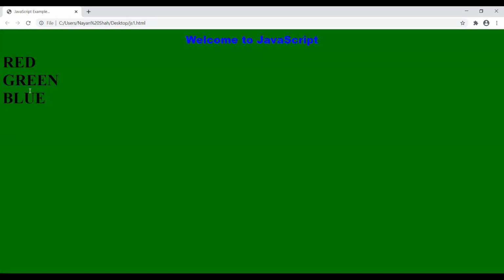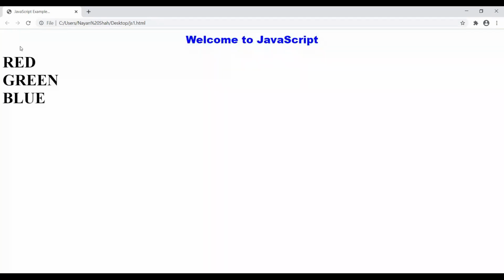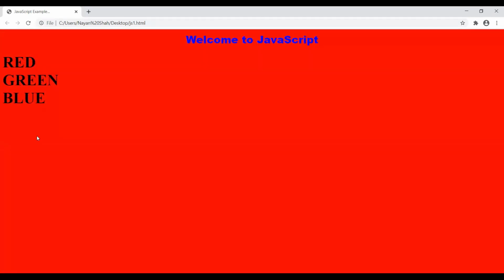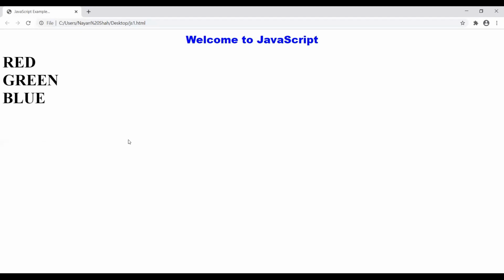Such Diwali lights, disco lights you can prepare using JavaScript. This example is not in the textbook. This is just to explain to you the power of JavaScript.